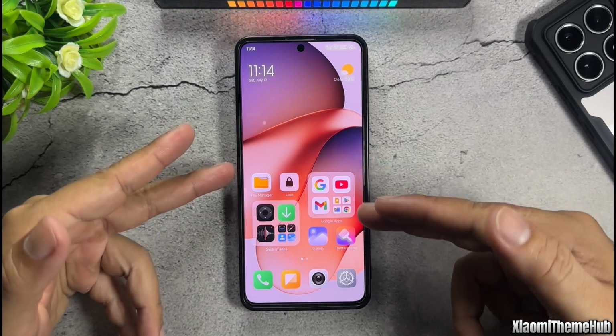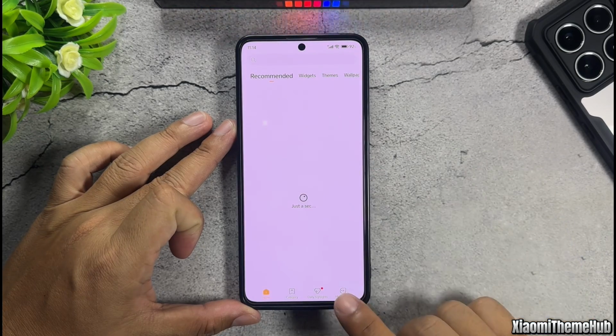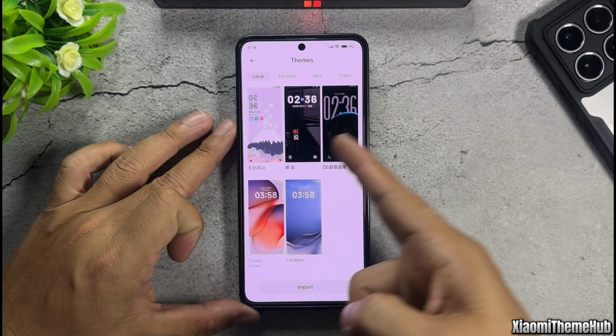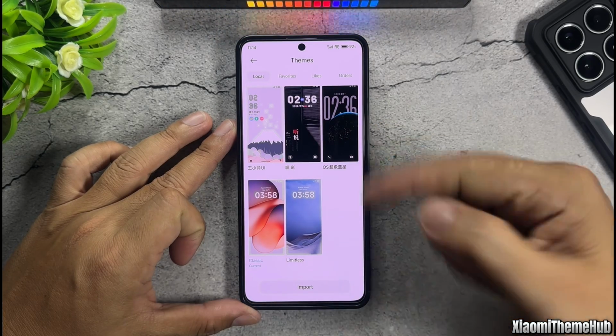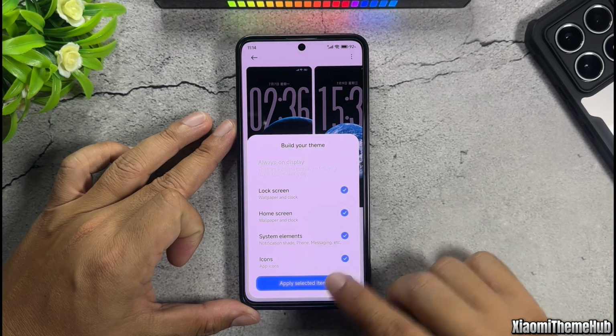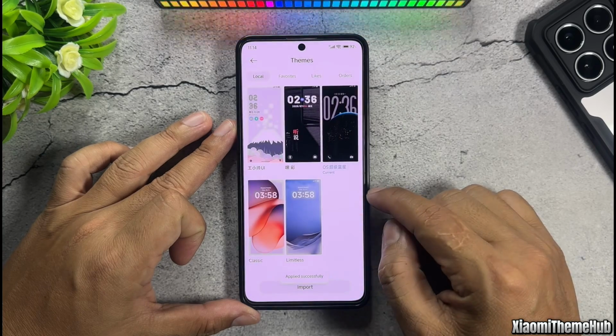Now, I will start customizing the theme on this Xiaomi device. I'll be using these Chinese themes as the base for my customization. The backup files of these themes are available in the description of the video. First, I will select this theme to apply all components to the device. Now, go back to the theme customization page.